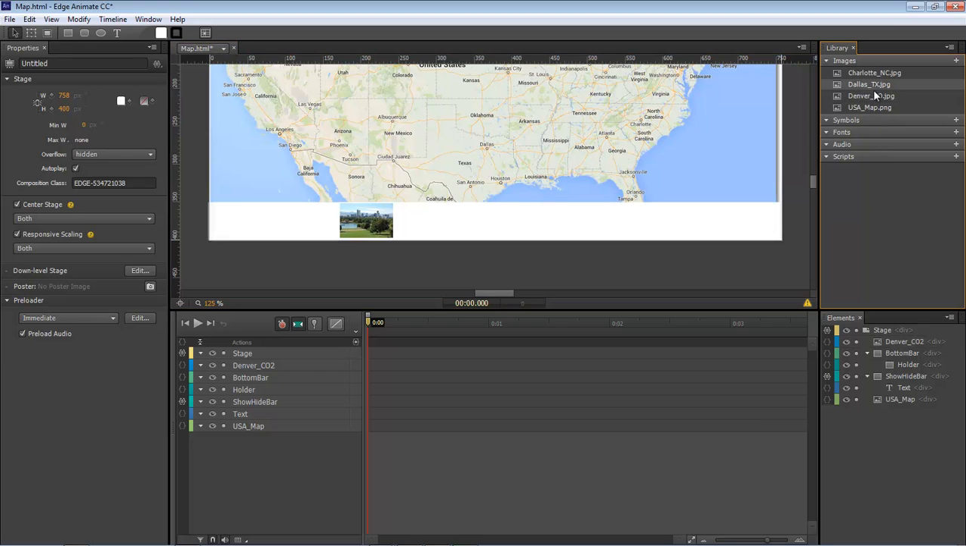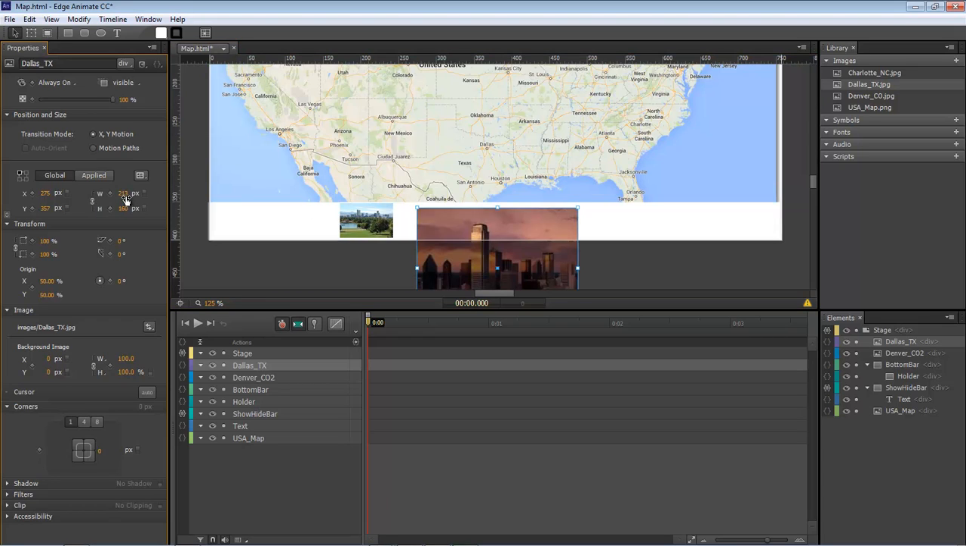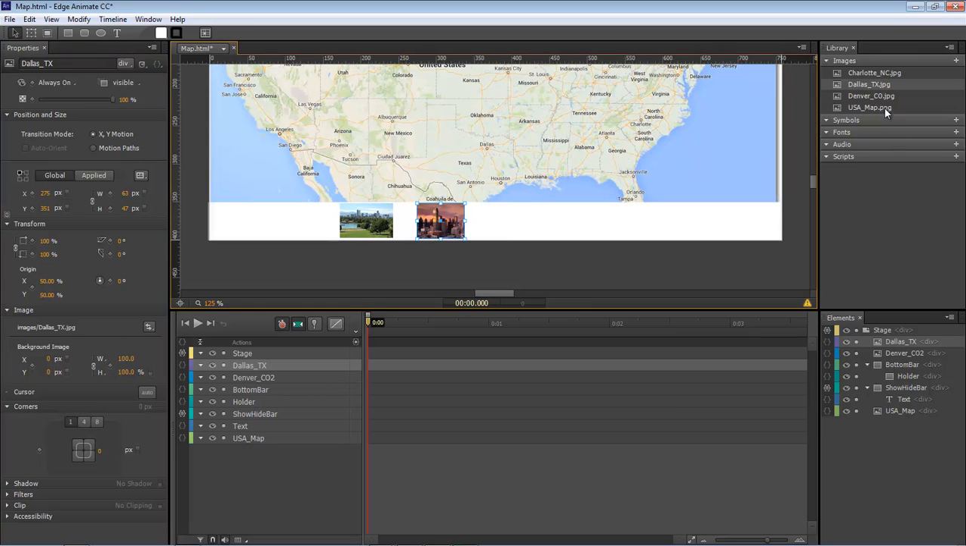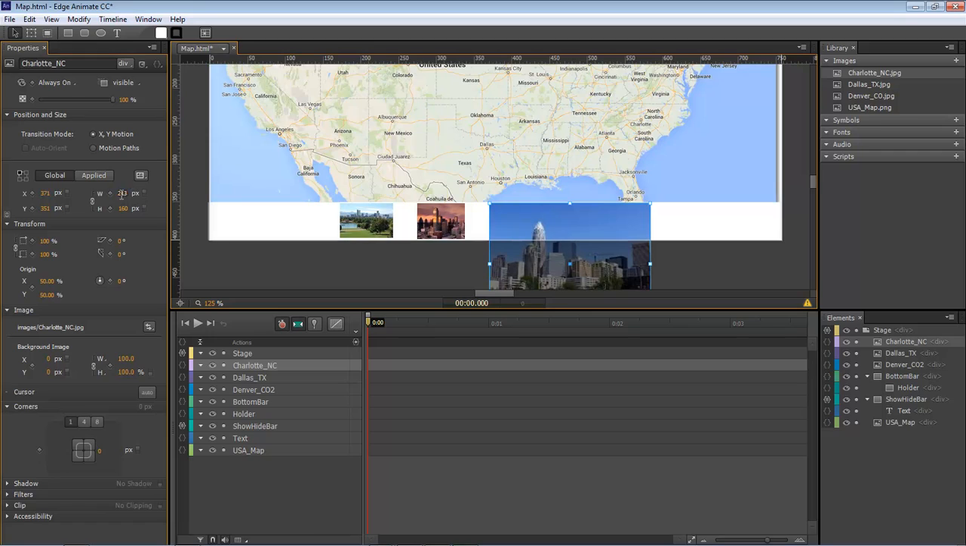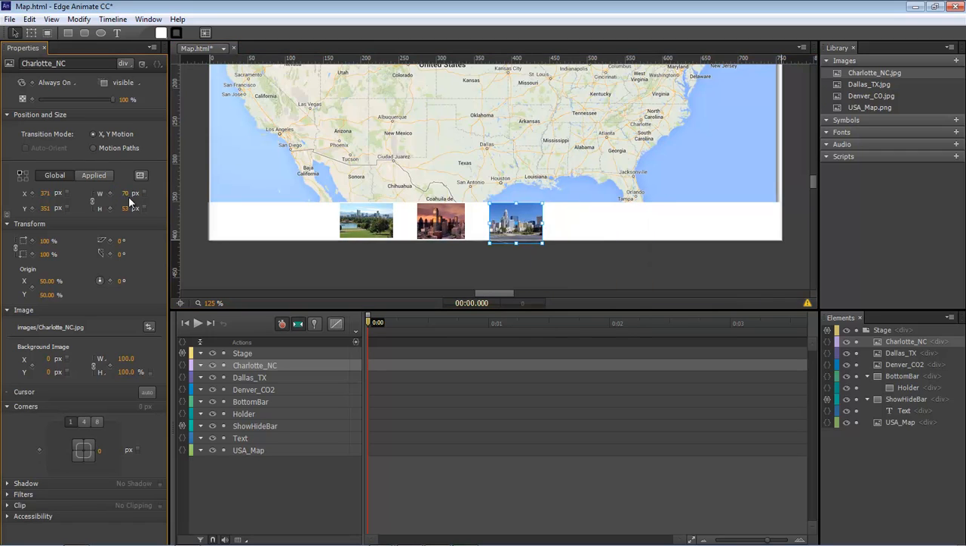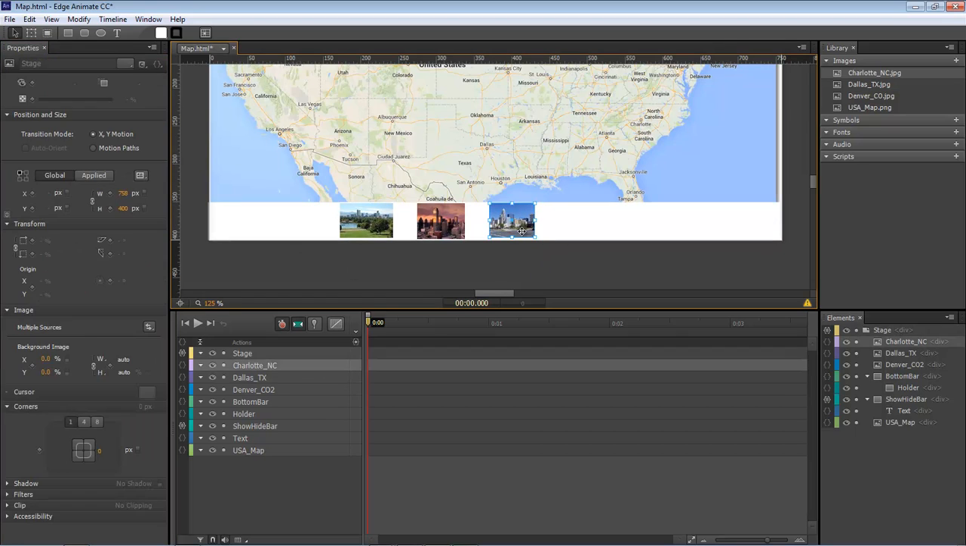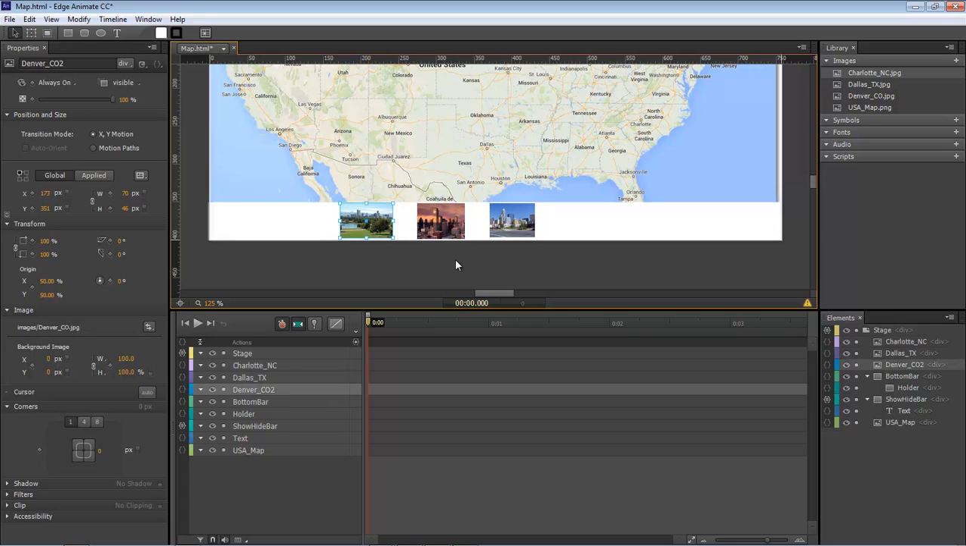Okay, so let's come over and grab a hold of Dallas, Texas. Drop it right here. Once again, keep the width and height linked. Make this one 70 as well. I might want to change this down to 60, it's a little bit bigger. And then let's move it up. Now let's grab a hold of Charlotte, North Carolina, which is about 2.5 hours away from where I live. We're going to drop this down to 70 as well, and let's do 60. That looks good. So we've got Charlotte, North Carolina, Dallas, Texas, and Denver, Colorado.